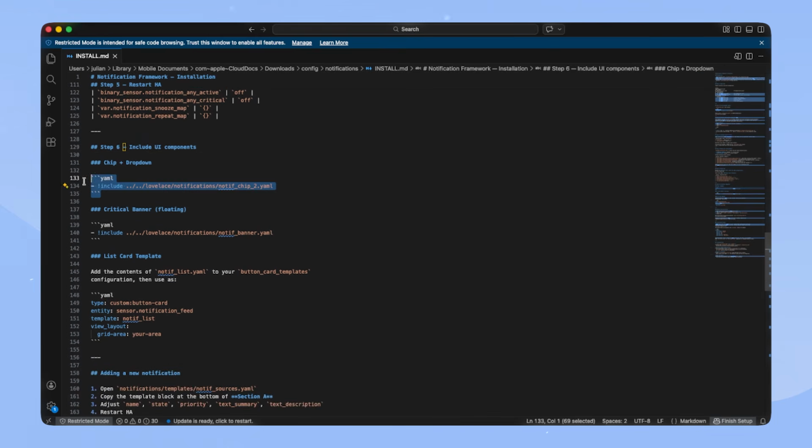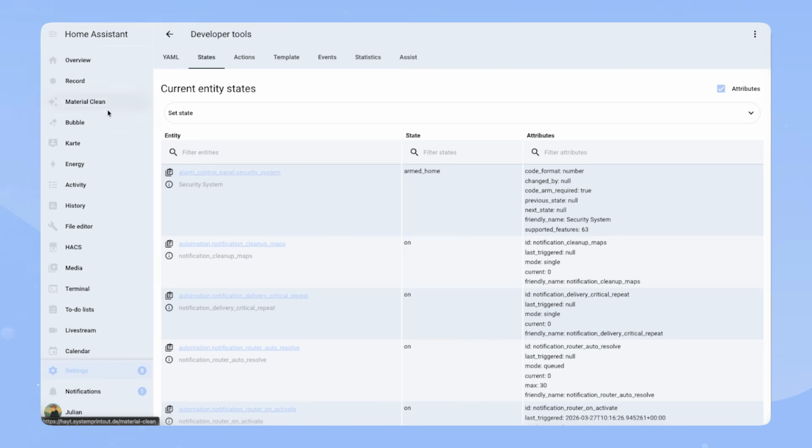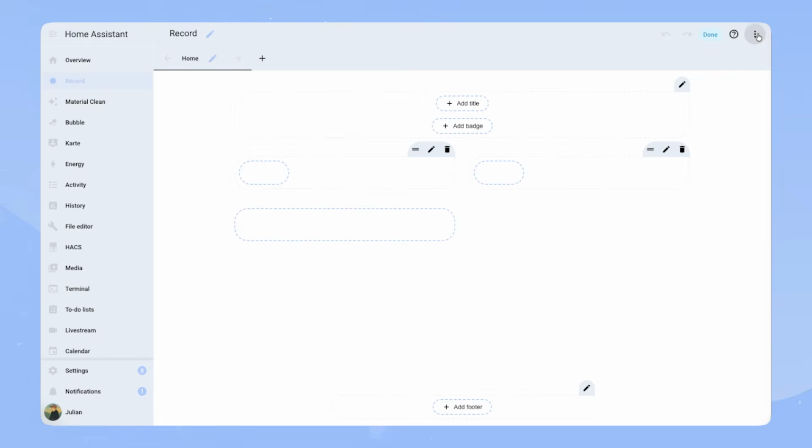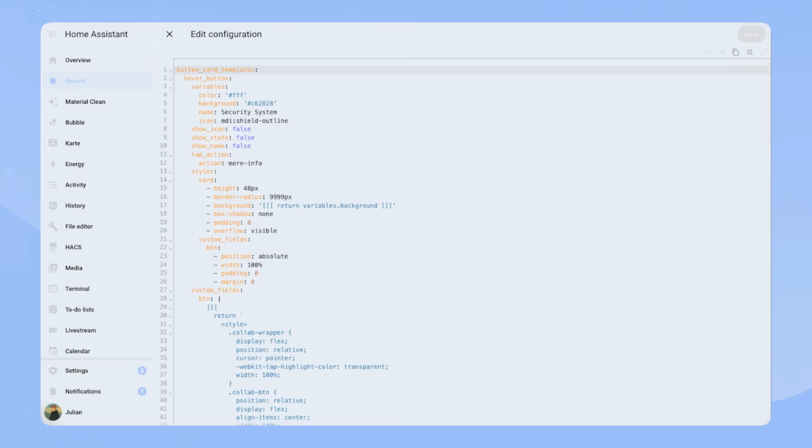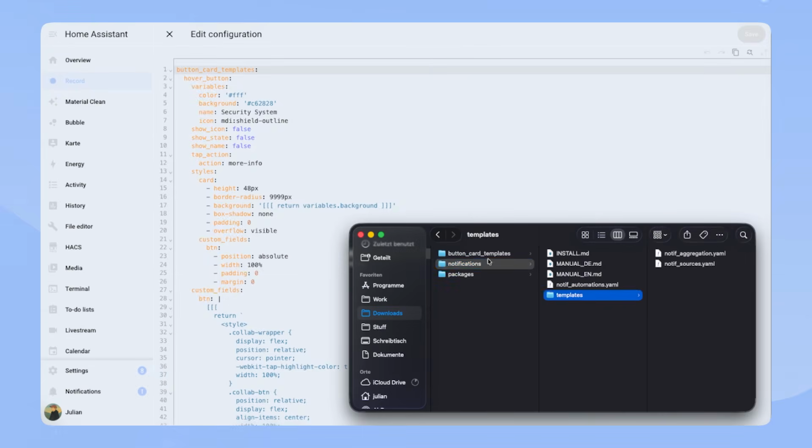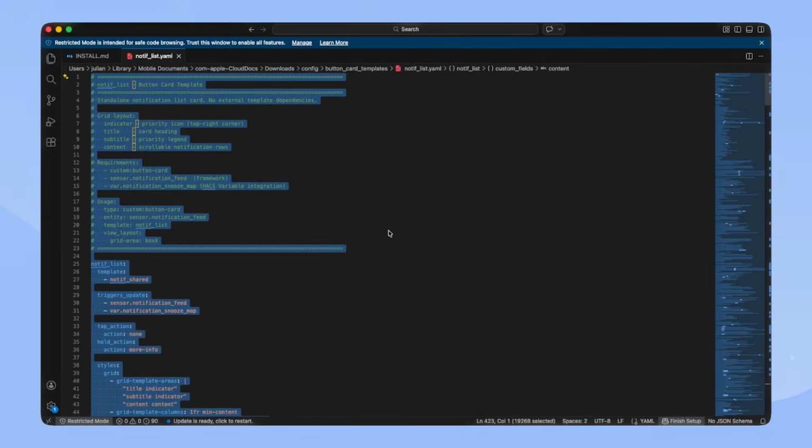If you are using YAML to program your dashboard, you can just copy the examples or add the whole templates folder, which we created in the beginning, to your dashboard YAML. If you are using the UI, I will show you how to do it real quick. On your dashboard, you go into the raw configuration editor. Here we need to add the button card templates.